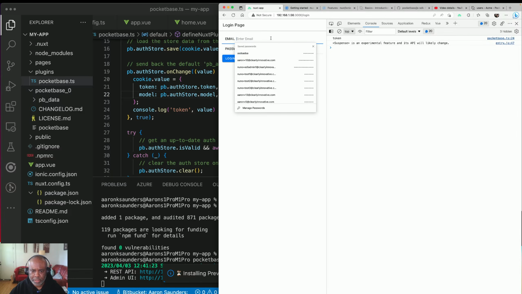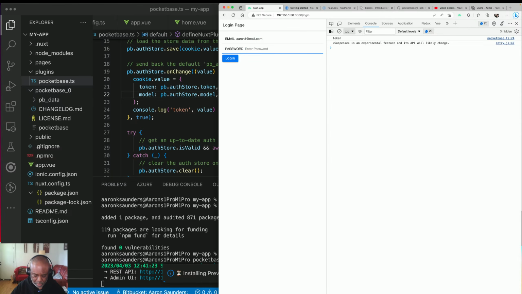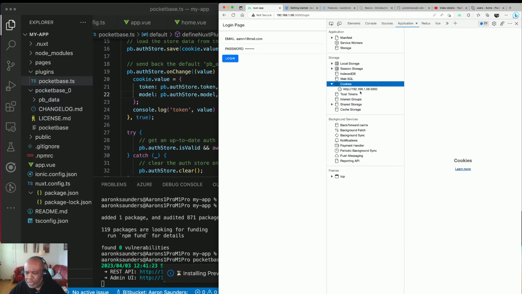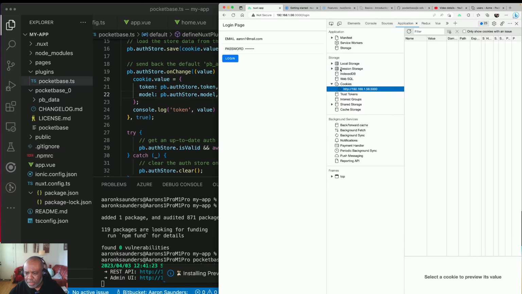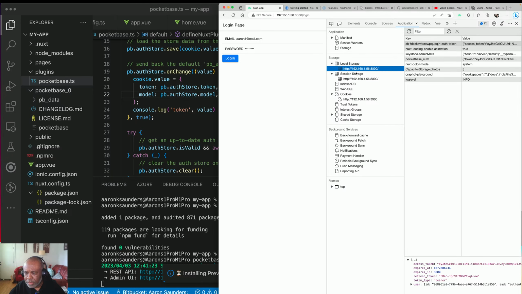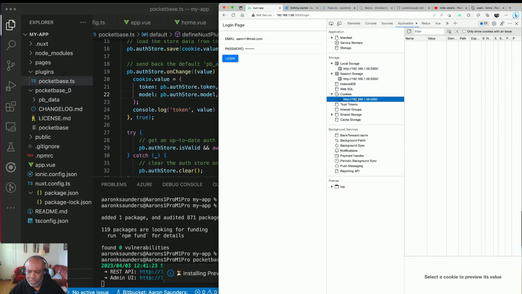So let's try and log in again. Aaron1@mail.com, password. So you can see I successfully logged in. There's my token. And let's look at my application. I don't understand why I don't have my cookie there. It's putting it in local storage, but it's supposed to be creating a cookie for me also.